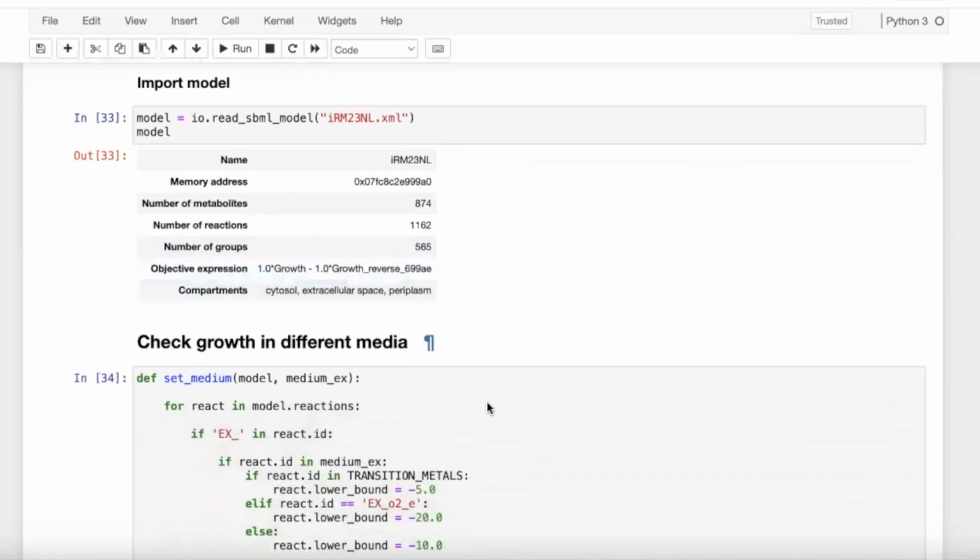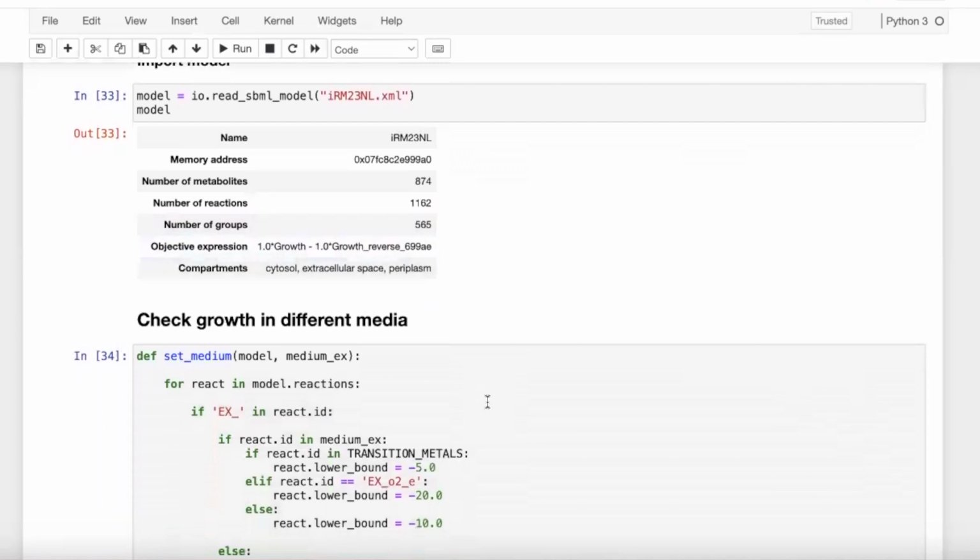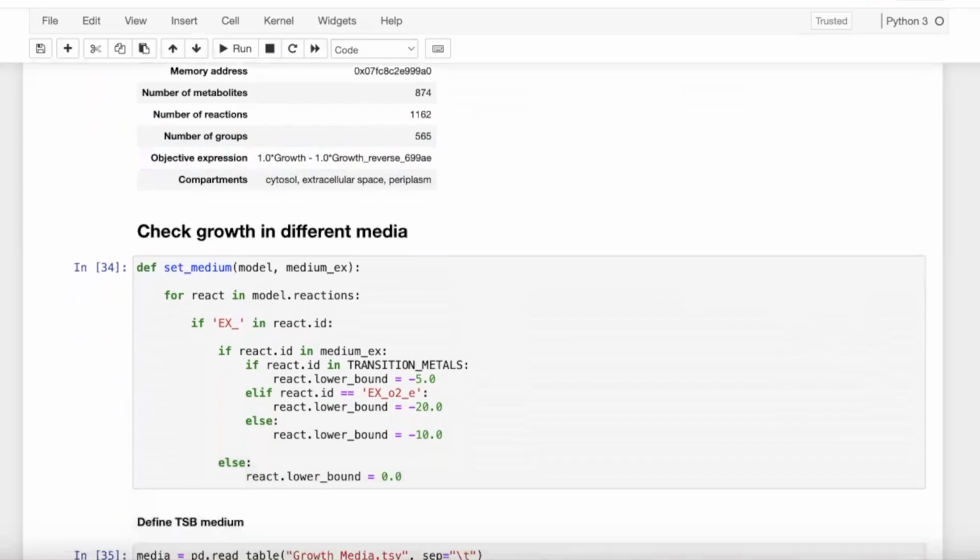So first I would like to take you through a typical test that I always do with a model to check on which growth media they can stimulate growth, positive or no growth at all. And this is to check different growth media in different environments. So here we define a global function that takes a model and defines the exchange reactions and sets the medium of preference within the metabolic model.